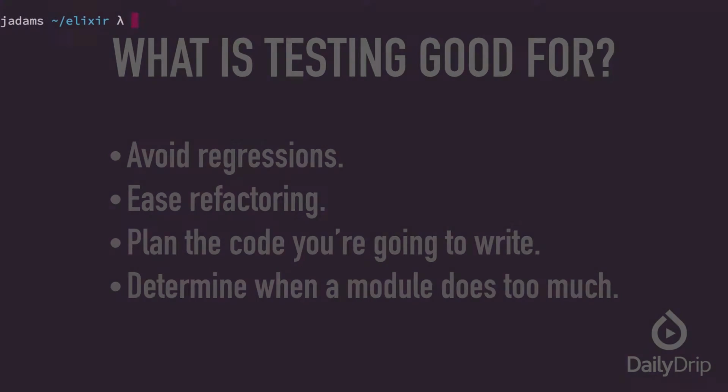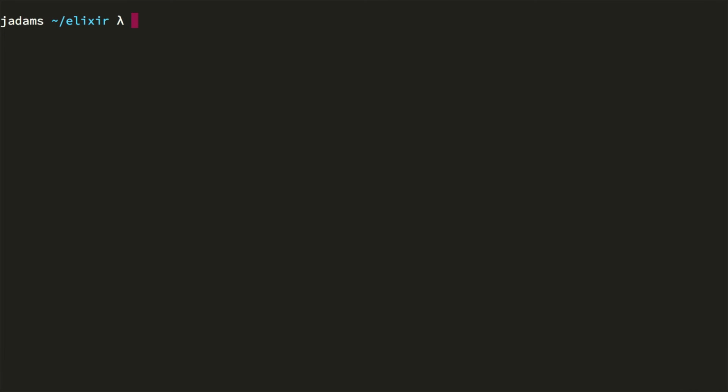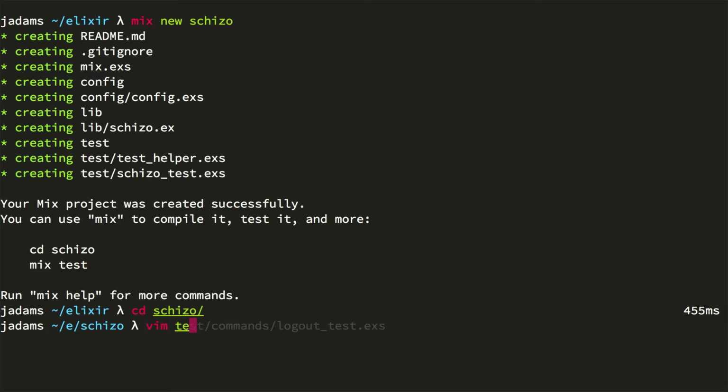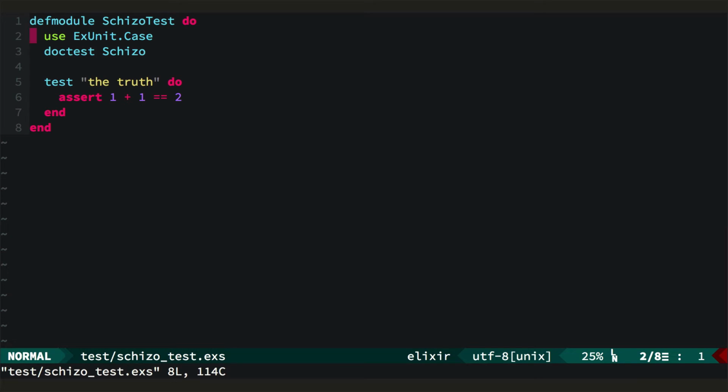Let's have a look. Elixir comes with a built-in tool for writing unit tests called ExUnit. You've already seen ExUnit test cases in previous episodes. Let's start a new project and talk through a bit more. We'll look at the auto-generated test. Here we can see a test case that was already created for us. I'll comment out doctest for now. We'll come back to this.